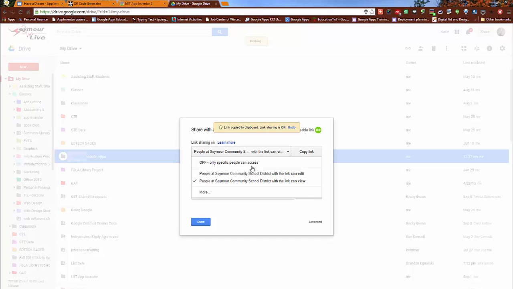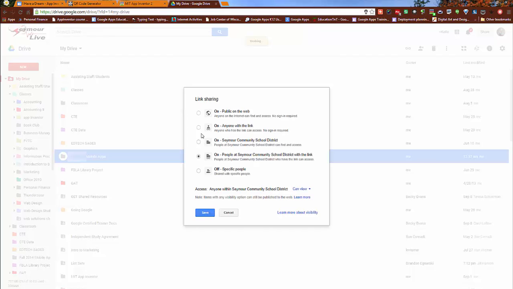I'm going to click on this drop-down menu, and we're going to go to More. And when we go to More, I have an option. Right now, it's people at Seymour Community School District can do a link, but what if you want other people to? So we're going to go all the way up here to the second from the top, anyone with a link. I'm not going to choose the top one because the top one is that the internet search engine crawlers will be able to find that link. We don't want to do that.